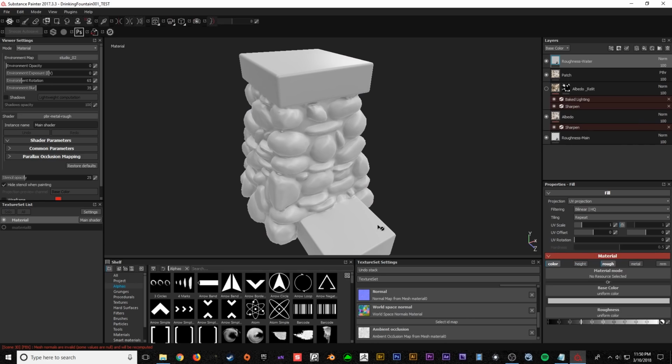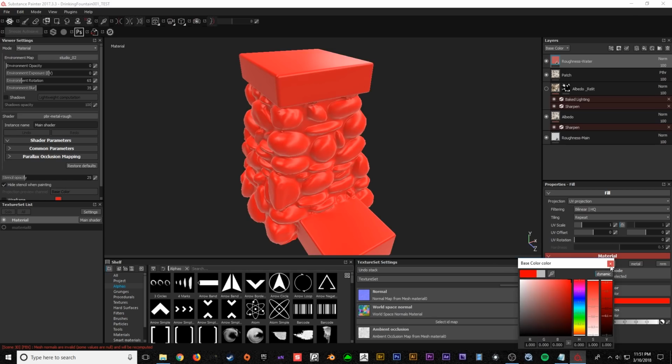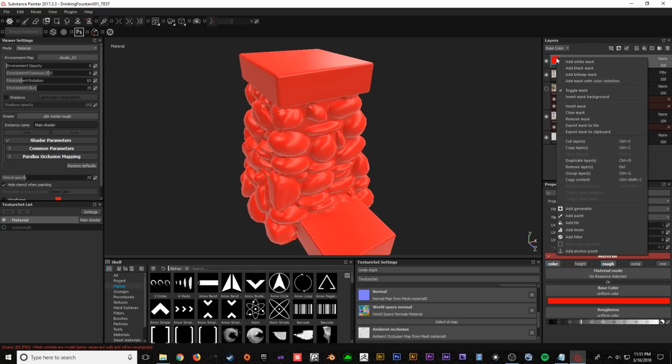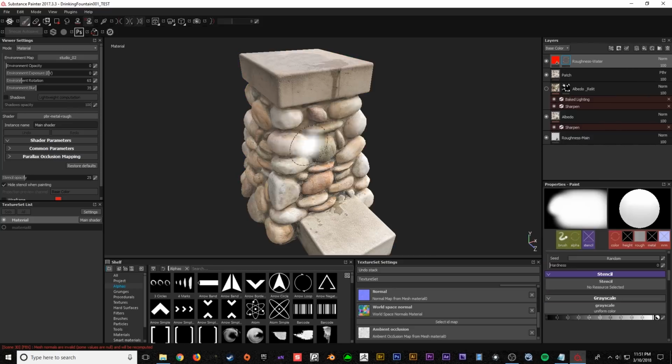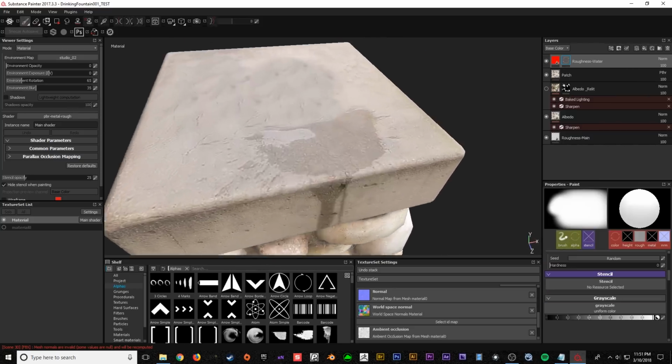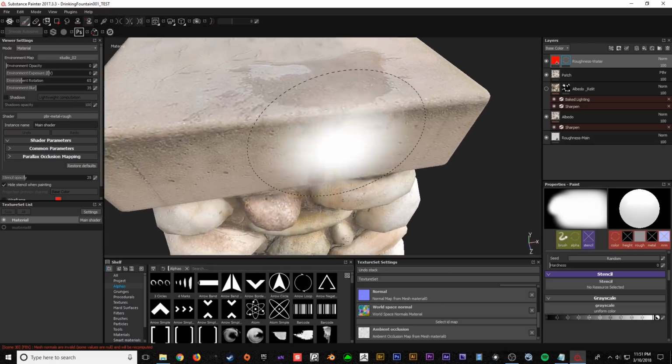The reason I'm leaving color checked is because we're going to use it as a visual aid for where we're painting our roughness. So I'm going to set it to a bright color like red. I'm going to right-click, add a black mask, which will completely mask it out. And then I'm going to go in and start painting where I want it to show up, which is going to be wherever this water is.